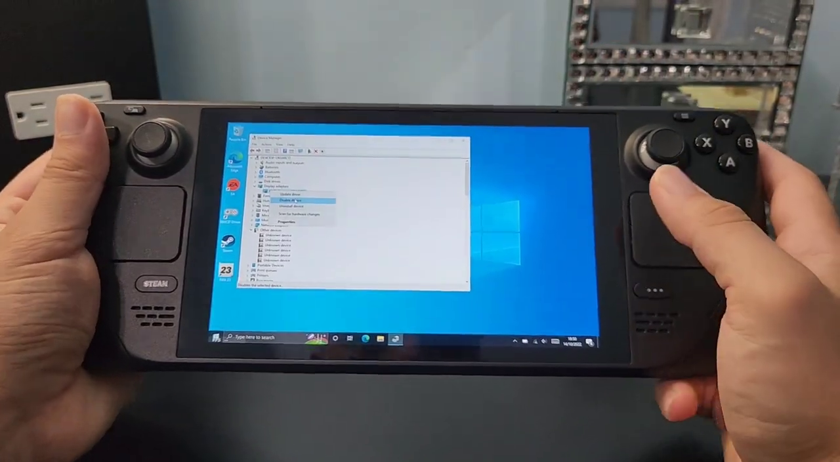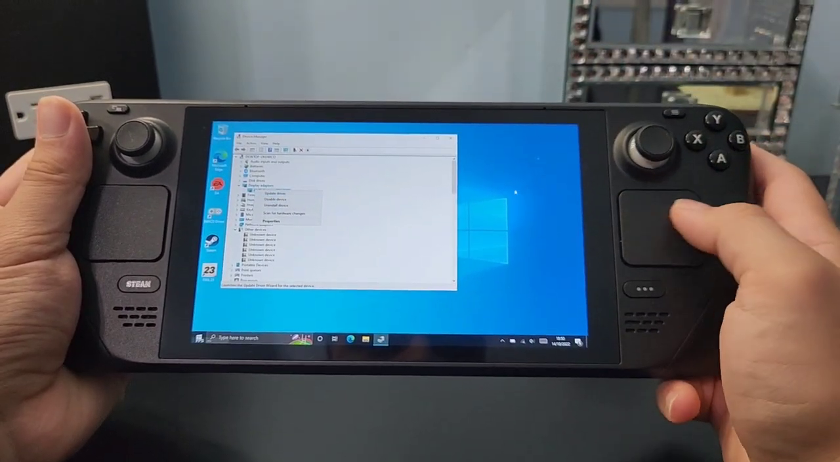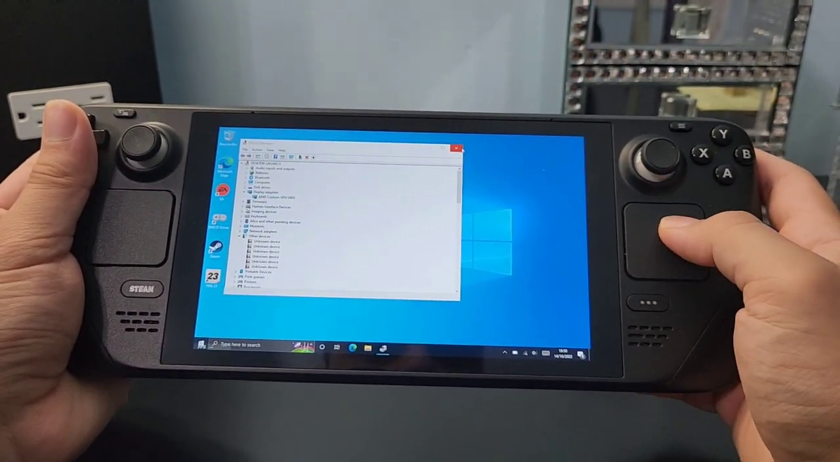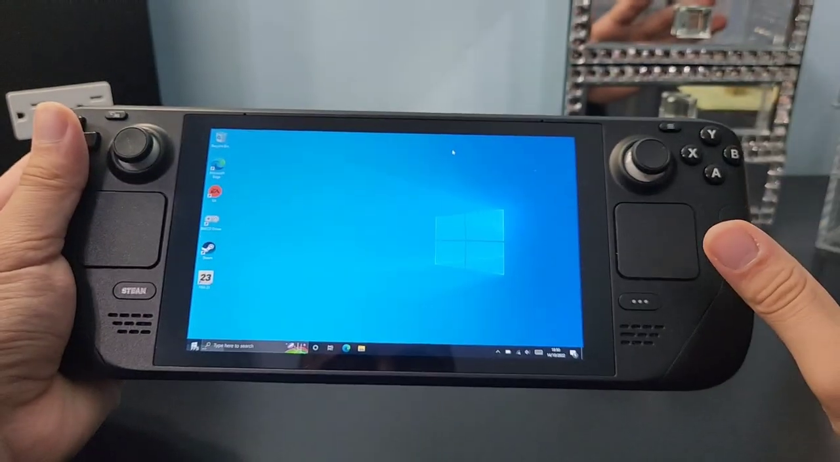So that's it. This will save you so much battery, especially if you play on 40 frames or 48 frames per second. And it's not complicated, it's very easy to use.